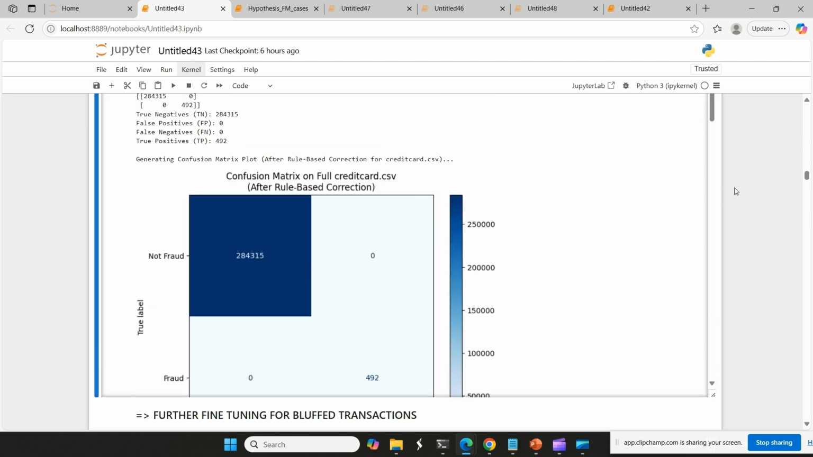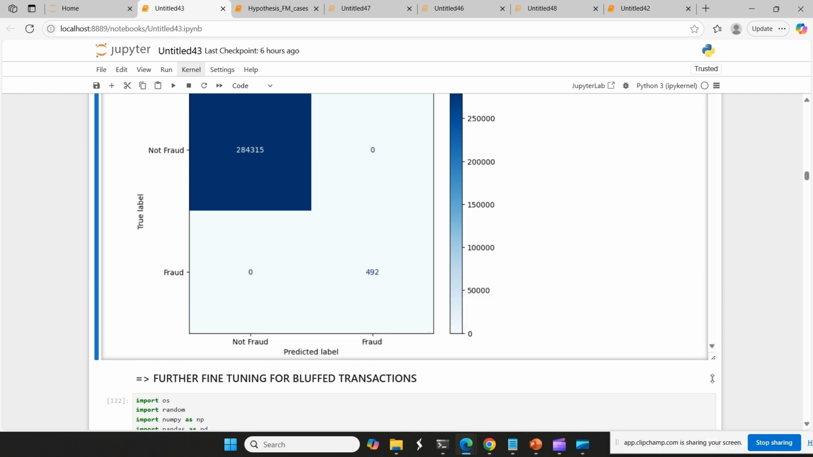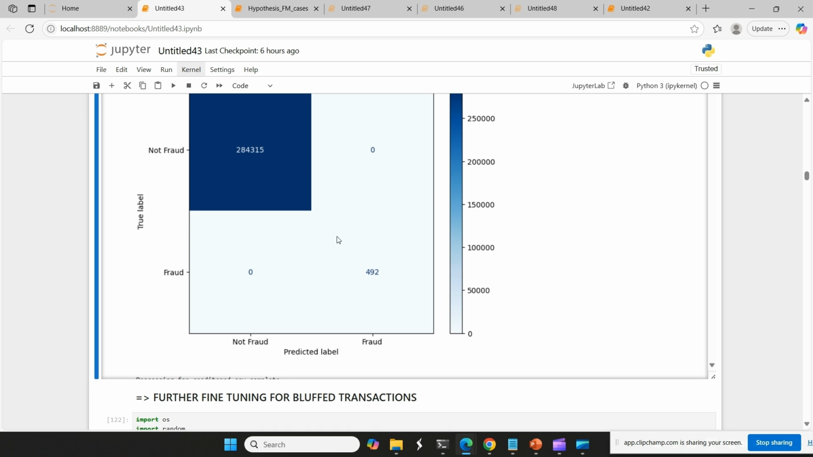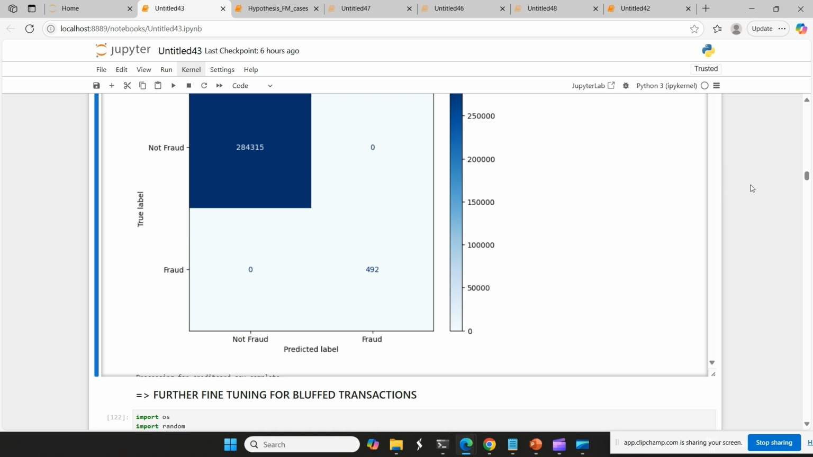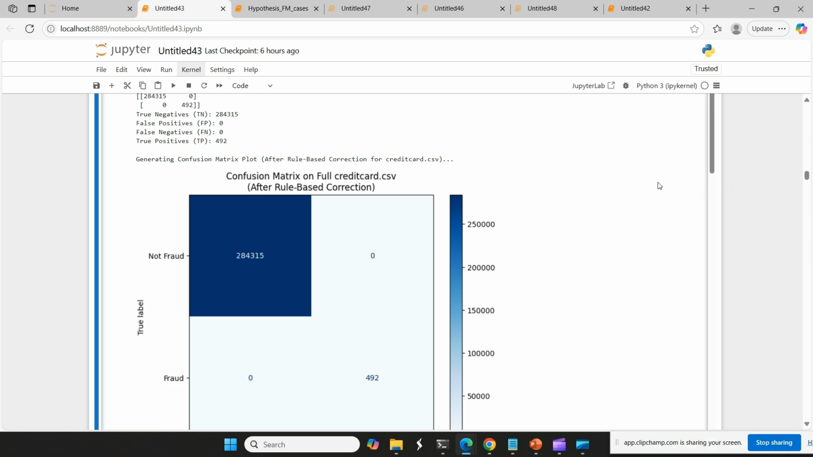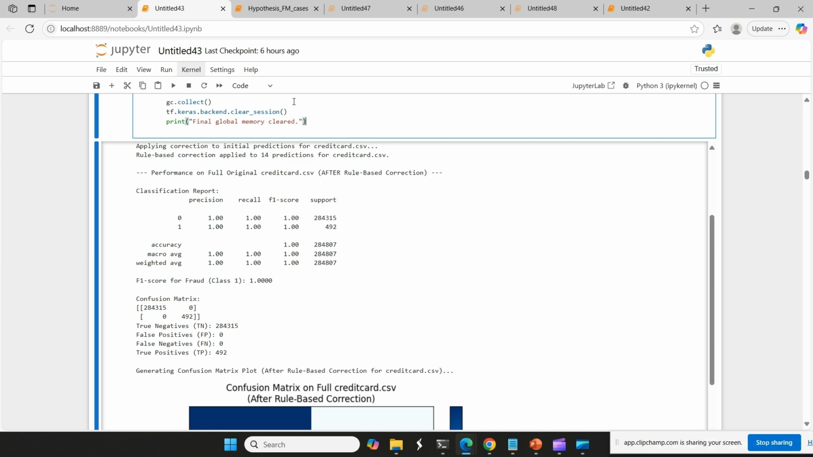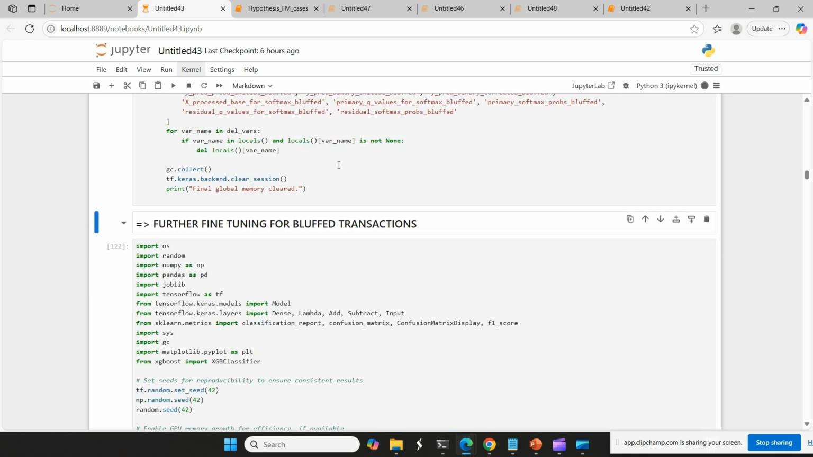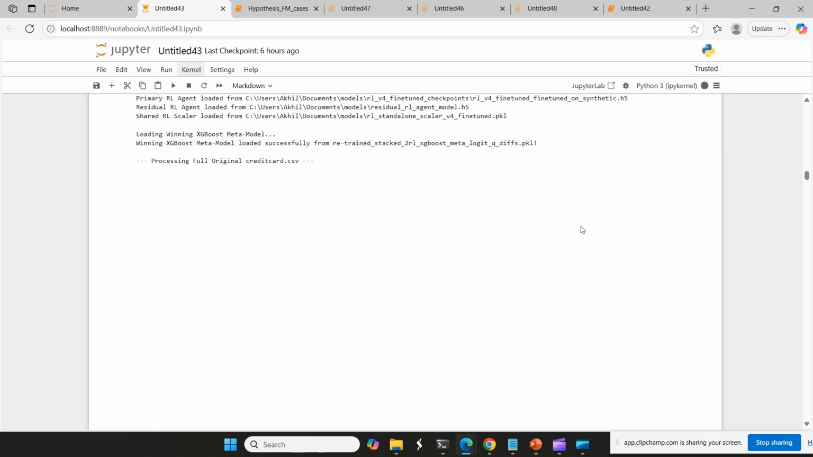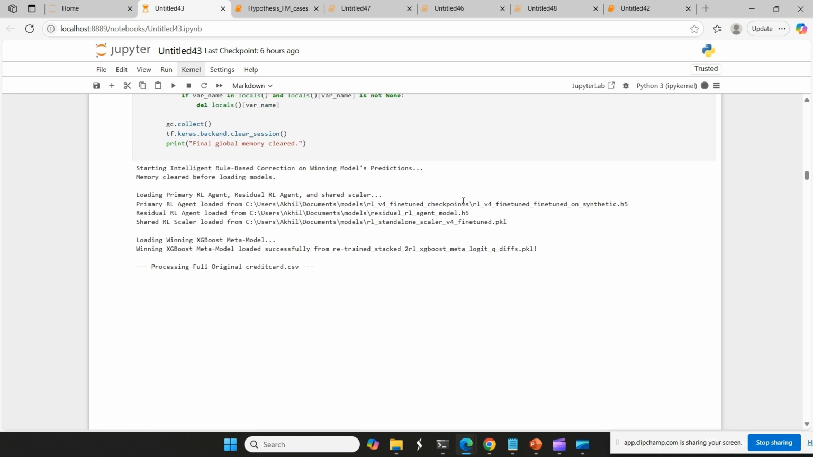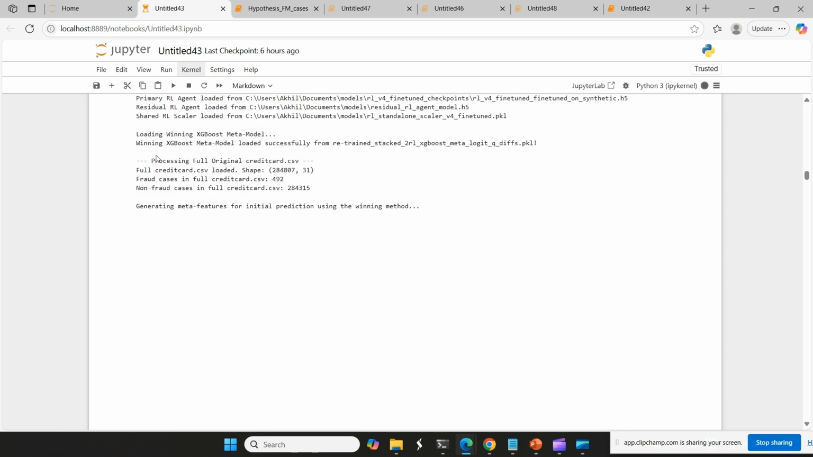And then what becomes the result? Zero false positives, zero false negatives. So absolute carnage. I mean, it outperformed everyone. But I will show you this code because I'm not making this up. See, this is our primary model, and this is our secondary residual model. See, the primary RL agent and residual RL agent are loaded, and then the meta model is loaded. This is the file name. This has been loaded, and it will make the initial prediction. This is all live in front of you.